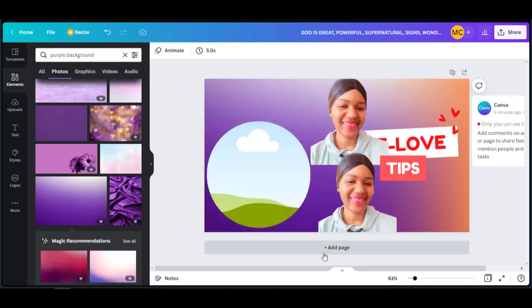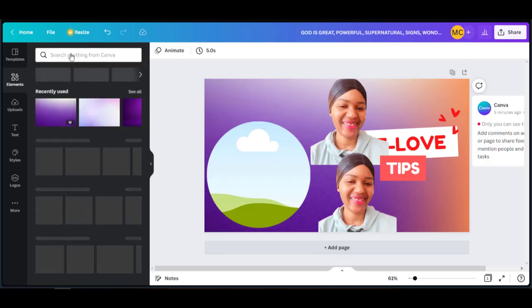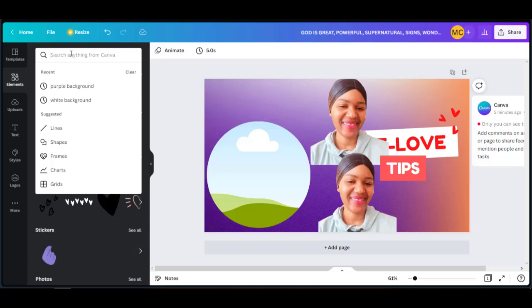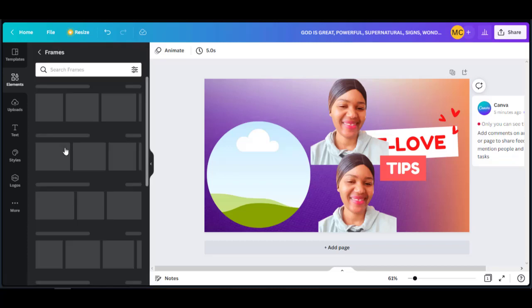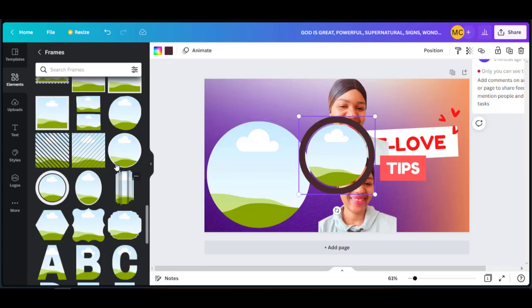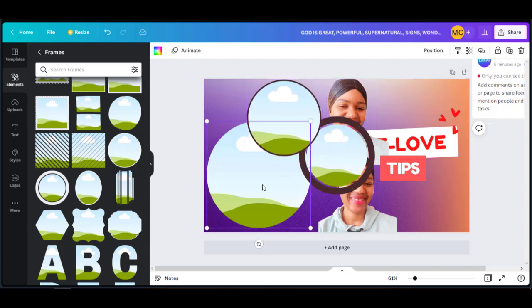Okay, I think this one is okay. So let's change this frame. Let's change this frame. Okay.